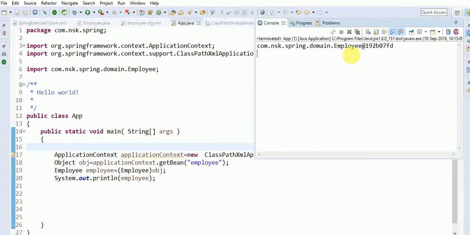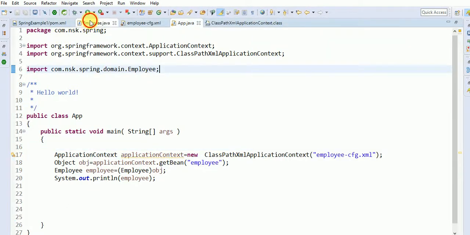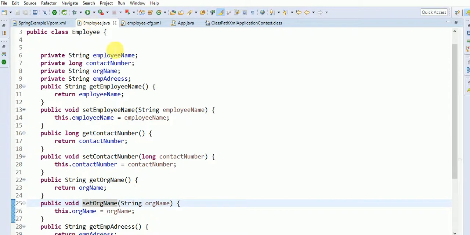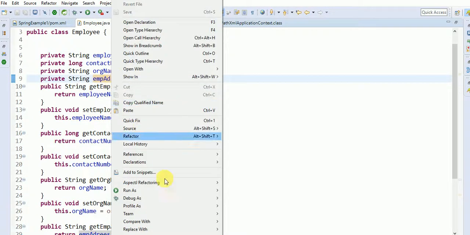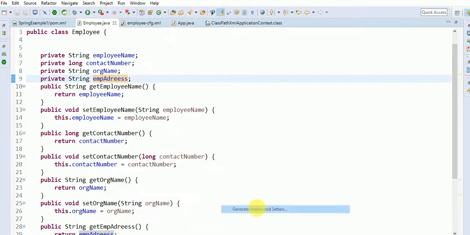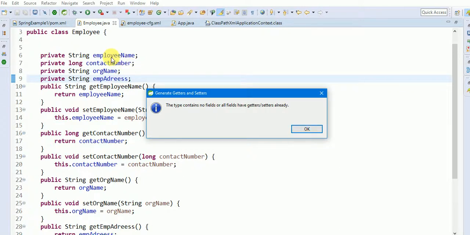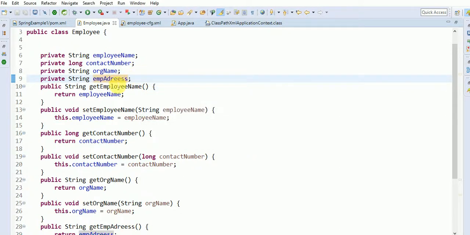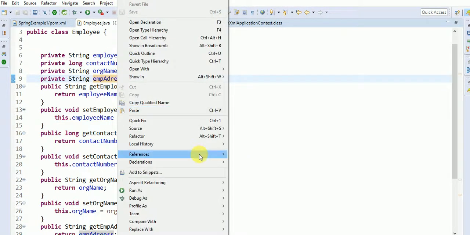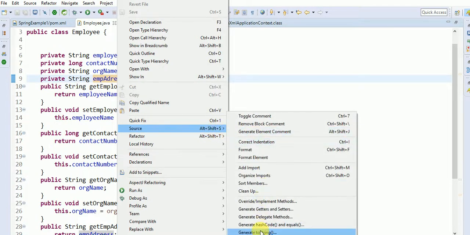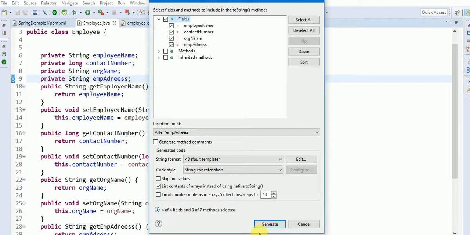So what you have to do is create a toString method in your Employee bean to get all the details, that is, all the values information which is set by the container. If you want to get that, you have to create a toString. Right click on your properties, Source, Generate toString. So generate the toString.